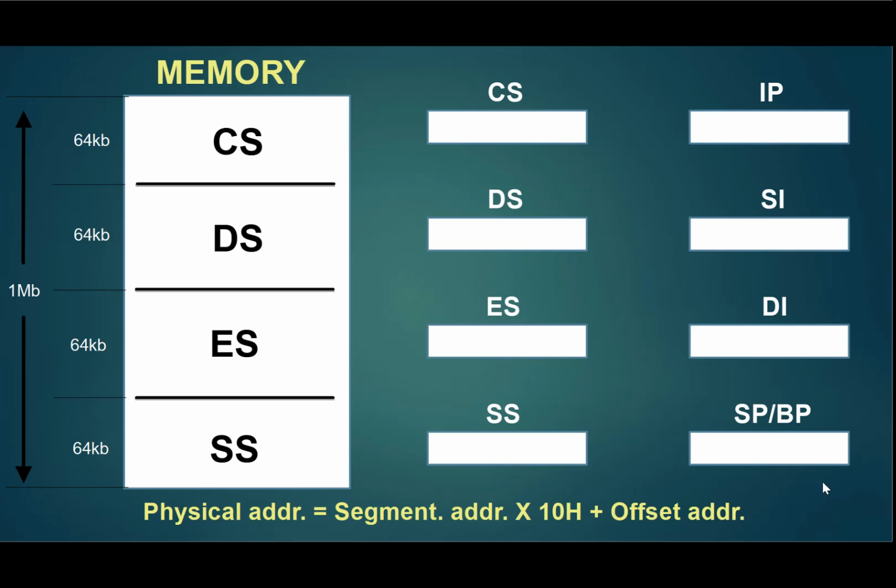So memory is divided into 4 segments: code segment, data segment, extra segment, and stack segment. Each segment is 64 KB, and in total it will be 1 MB of memory, which can be interfaced with 8086. As we discussed, there is a 16-bit data line and a 20-bit address line, but there are no registers which are 20 bits long in 8086.